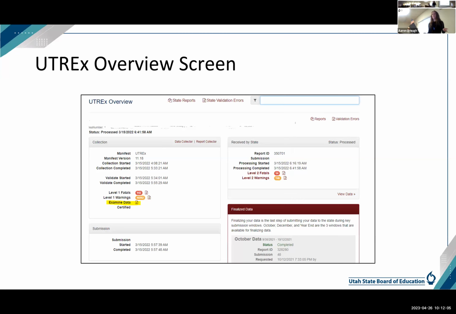This is an example of what the UTREX overview screen will look like. Of course, it will be for your LEA, but some of the key features on the screen that are helpful for you are the processing and submission timestamps. One of the most helpful things to see is this one right here near the top that's bold. It will let you know when your last submission was submitted and processed, if it got processed. If the date doesn't match when you submitted it, then there might be a problem. There are some other timestamps as well that are a bit more detailed, but that bold one is really helpful.